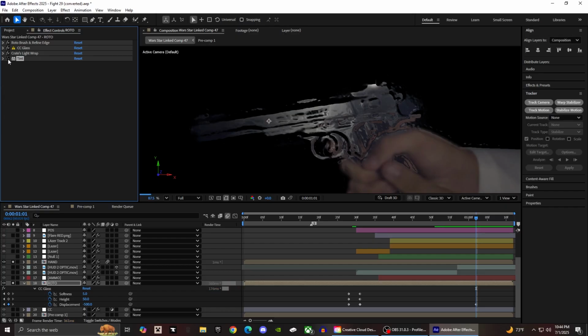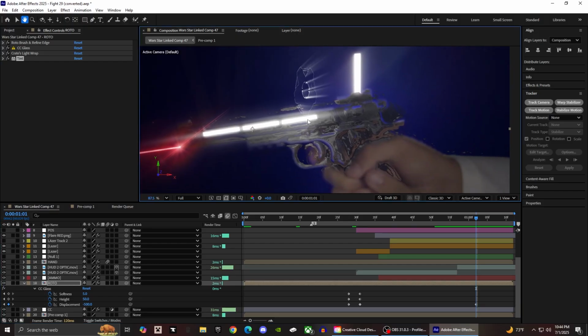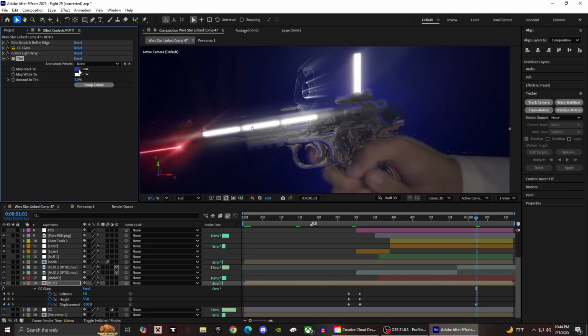And then finally what I did is I just tinted the gun to match the CC light in the background. Since this light is blue, I mapped the black to blue and then the white to white. And I just lowered the tint effect massively to make it blend in with the CC light.